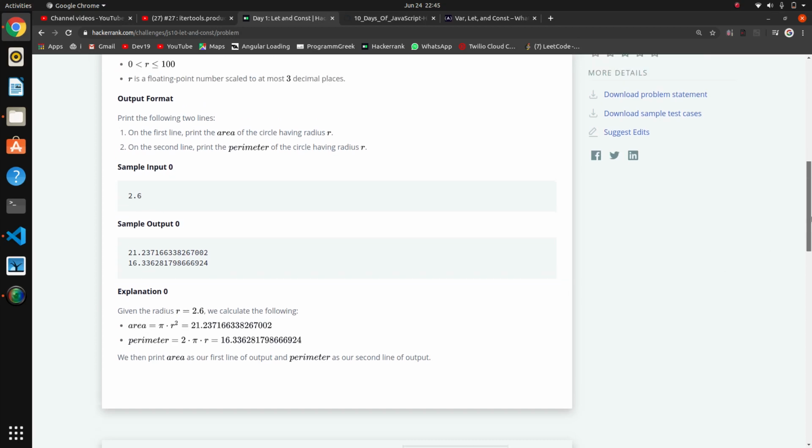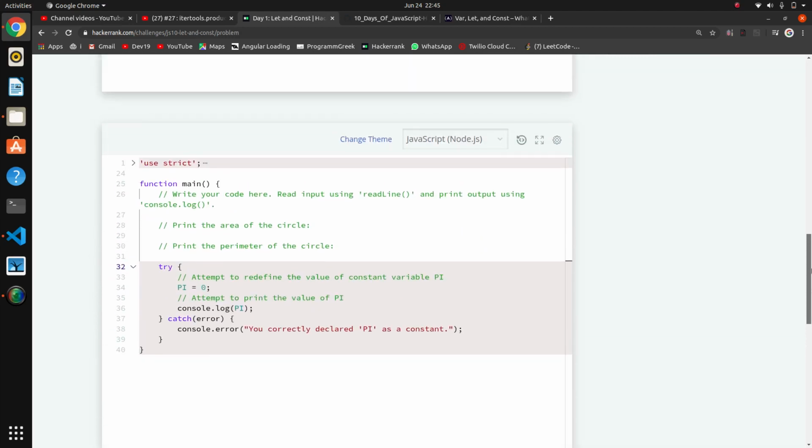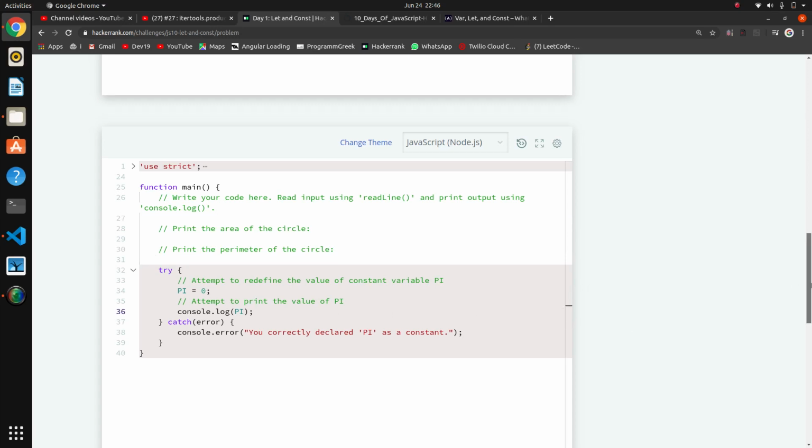Okay, the same question that we have done in the last program. So here in the try block, they are initializing pi with 0, and attempting to print the value of pi. This try block comes after the function that we are going to return. So if we are declaring pi here, then they are printing that pi in this block.